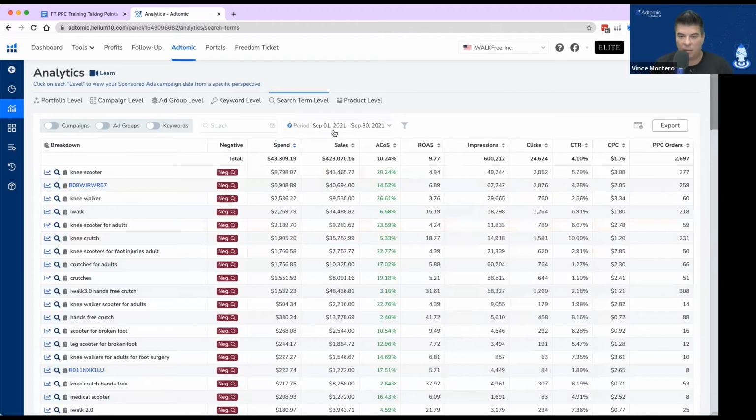So basically for the entire month of September, I'm looking at all the search terms right now, right? Instead of having to go into Amazon and download the search term report and isolate that into an Excel sheet or a Google sheet or whatever, and then look for it by spend, it's automatically sorted by spend.